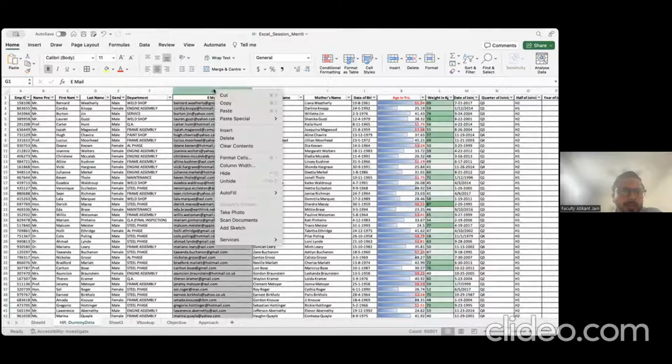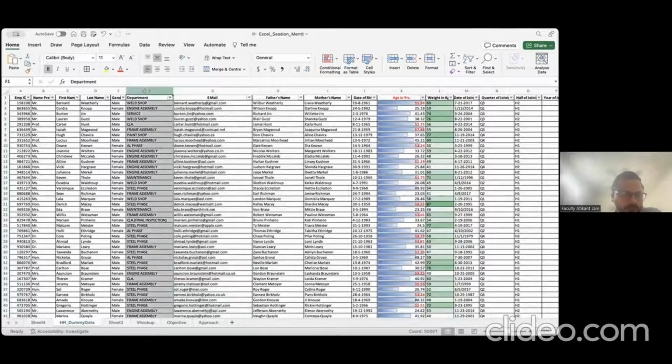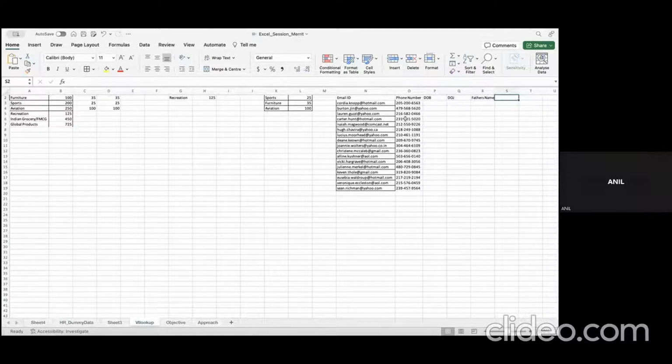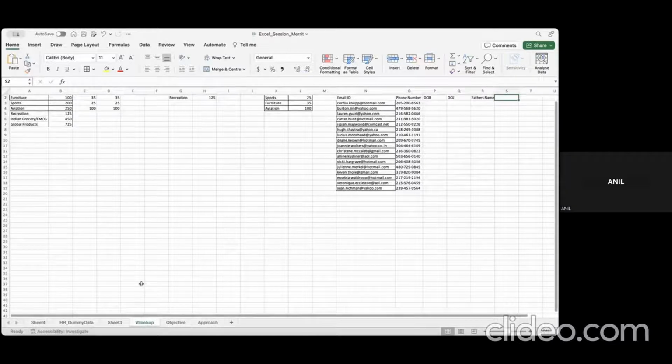Right. One more problem with this is, for example, I have my email ID here, and I want department. So on the basis of email ID, if I want department, then either you edit your data set and get the department ahead of the email ID, and then work on VLOOKUP, and you will easily get the department for each and every email ID. Otherwise, if you work on VLOOKUP using email ID and department and then work on fetching that, it will be tricky using VLOOKUP.